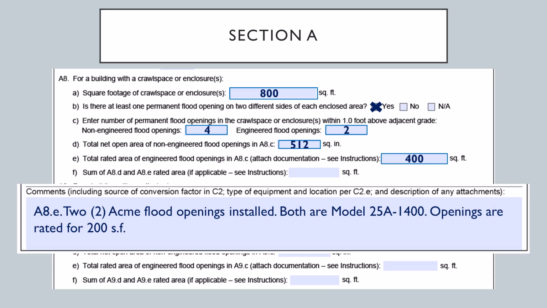A8F then asks the certifier to add the net open area in A8D and the rated area in A8E and place that here. In our case, you see the total would be 912 square feet. In many cases, you will only have non-engineered openings, so the total in A8F will be the same as the total in A8D. In other cases, you will only have engineered openings used, so the total in A8F will be the same as the total in A8E.